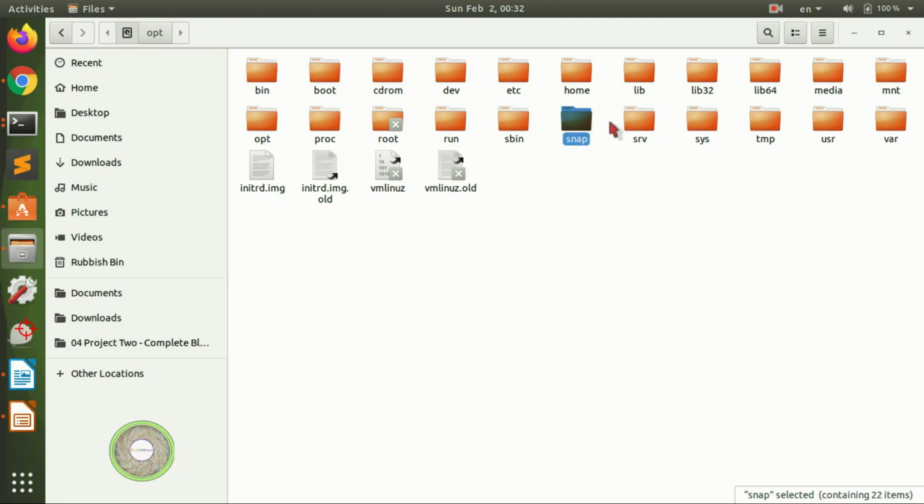We move forward and next is the srv directory. Srv directory contains data for services such as web and FTP. If you are a web developer, you know what this folder is, and it is part of the Ubuntu operating system. We move forward, and we have sys for system directory. Sys directory contains information about the devices, as seen by the Linux kernel.